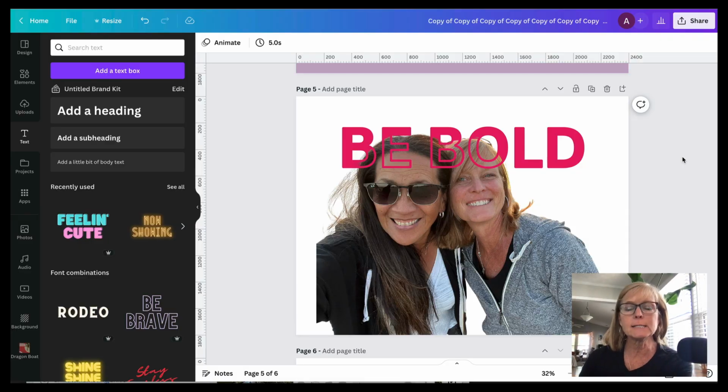Okay, so this last one that I'm going to show you is just a cool graphics effect that you can use for your social media posts, any posts. You can also use them on stories or reels or whatever, however you want to use them. But I love this effect, this graphics effect.